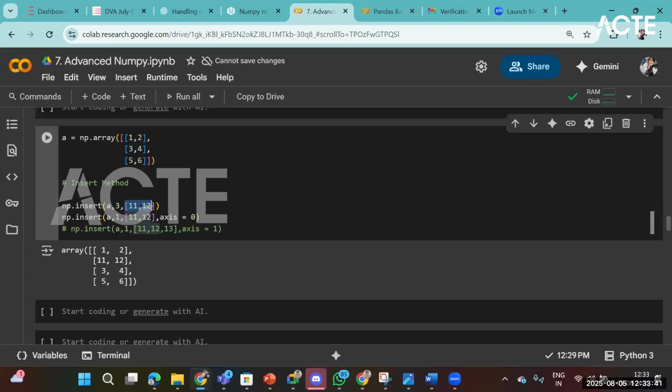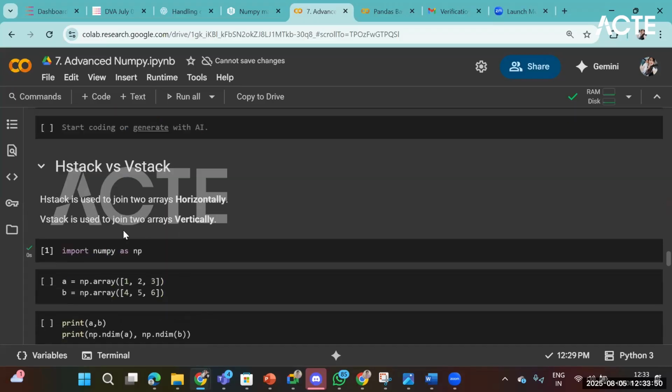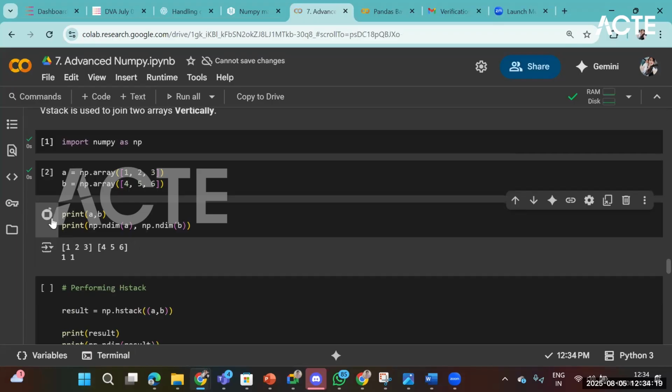At that time HStack, VStack and NumPy concatenation will come into the picture. Okay, so as you can see, first I have imported NumPy. I have two arrays, two 1D arrays. Now what HStack will do is add the two arrays horizontally, something like 1 2 3 4 5 6. It will add in the same direction. Horizontally, it will become a row. Understanding?